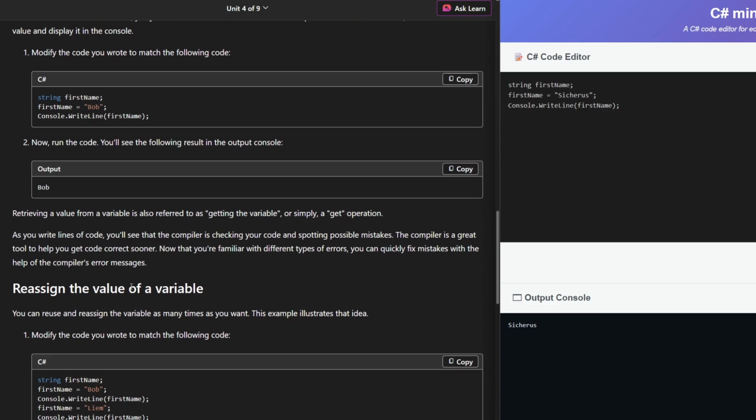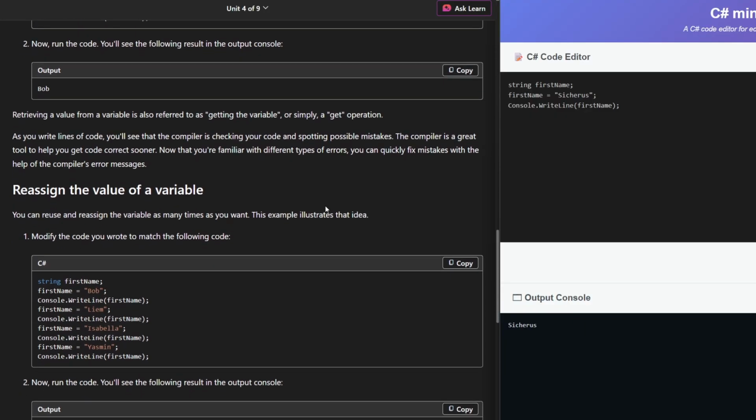Retrieving a value from a variable is also referred to as getting the variable. Simply a get operation. As you write lines of code, you'll see that the compiler is checking your code and spotting possible mistakes. The compiler is a great tool to help you get code correct sooner. Now that you're familiar with different data types and different types of errors, you can quickly fix mistakes with the help of the compiler's error messages.